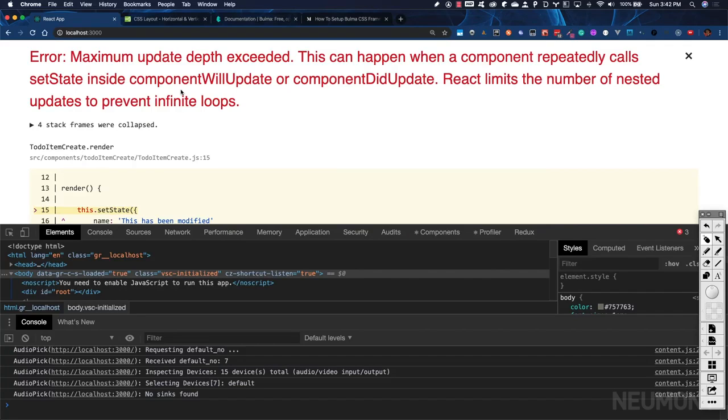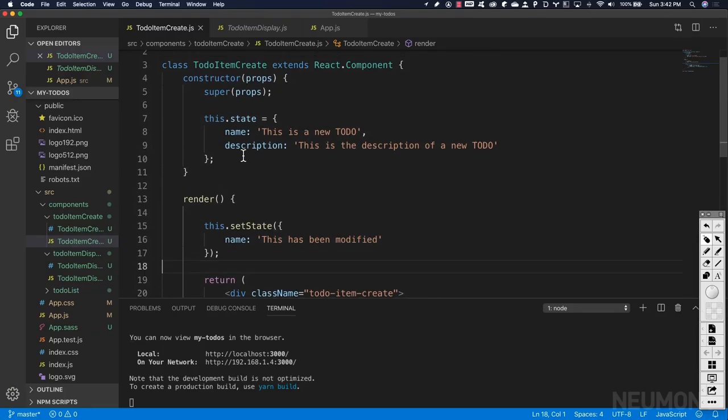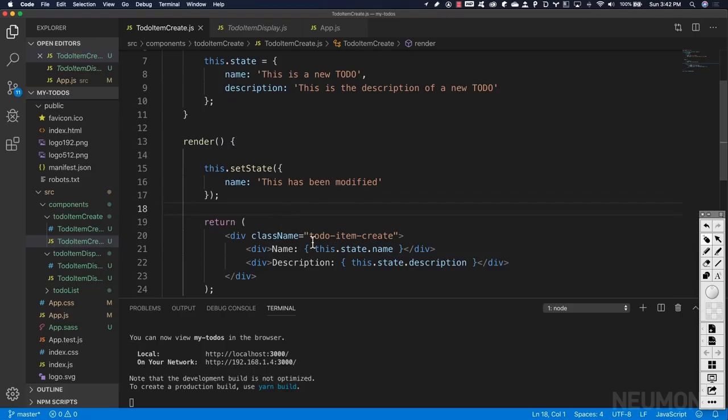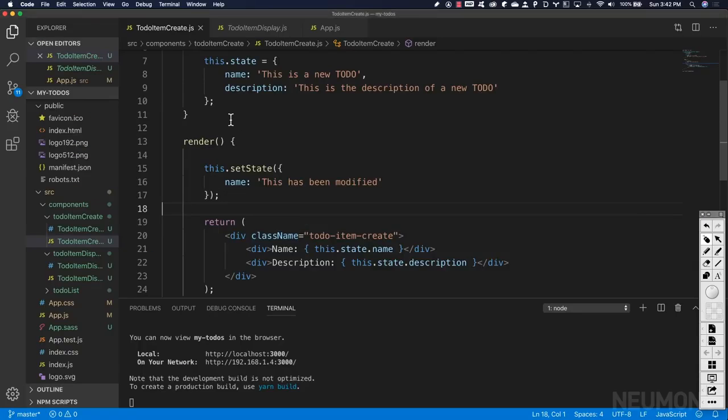Oops. Now we ran into problems because this.setState inside of the render will cause the component to ask for an update, and therefore we get into a continuous loop. Now what does that mean? Well, let's walk through this really quick.